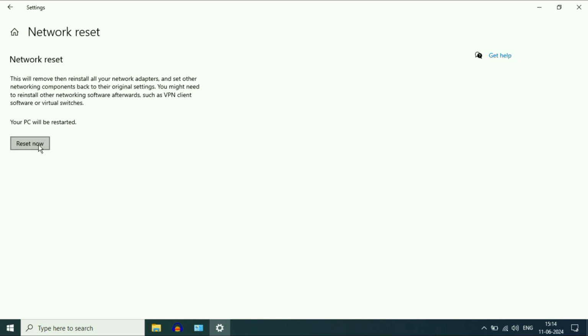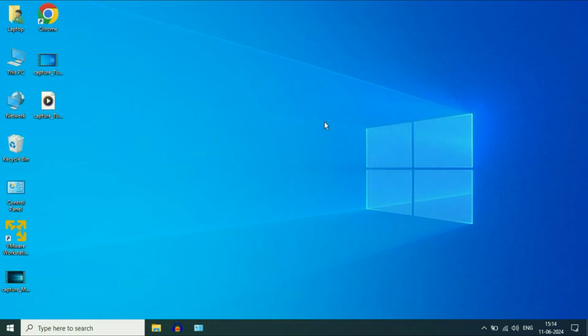So click on this reset now option, and after that, restart your laptop, and this will reset your network settings and your airplane mode settings, and this will fix the error. So these are the methods you can try.